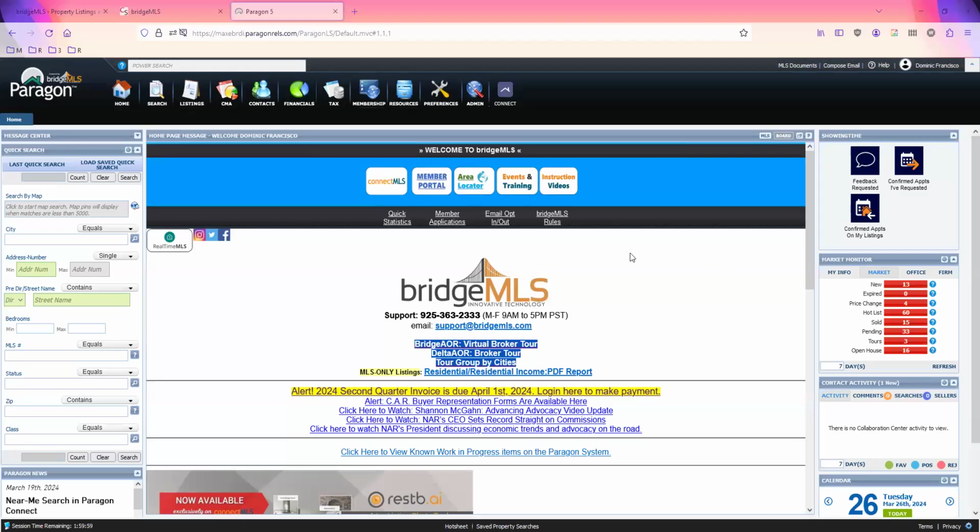All right, and this is our Paragon home screen. This is where we will be when we first enter Paragon. You'll see there's lots of little things here, and some nice little applications that you can use, like the market monitor, for instance, over on the right here.